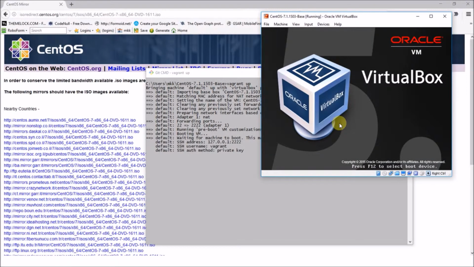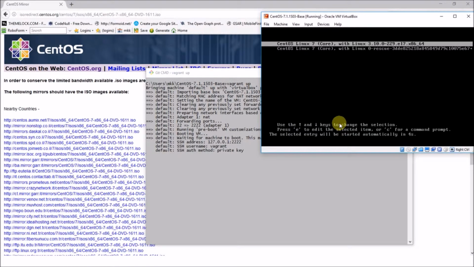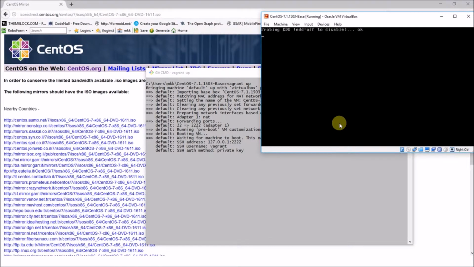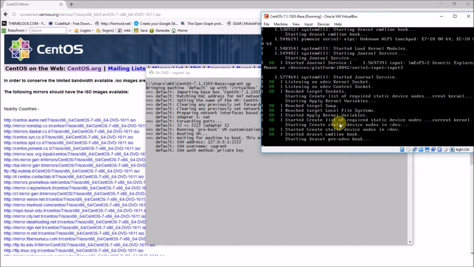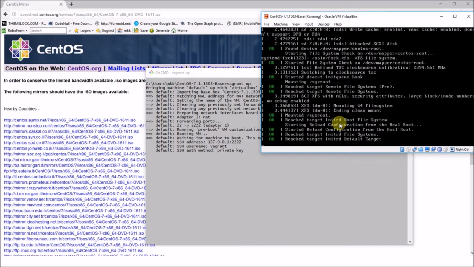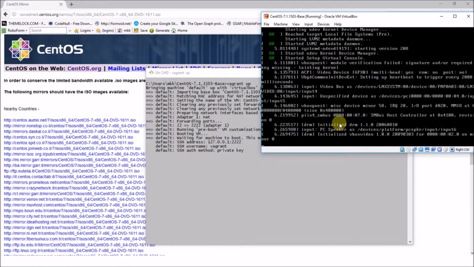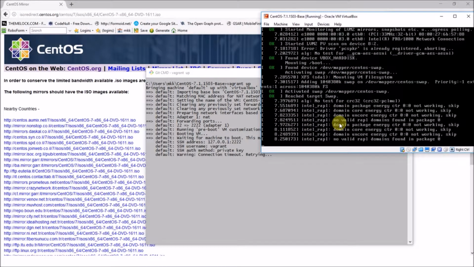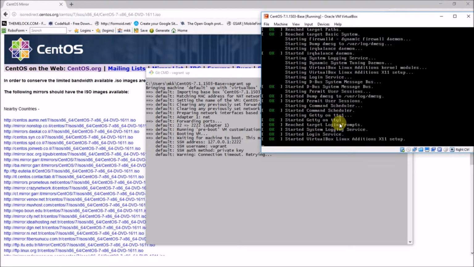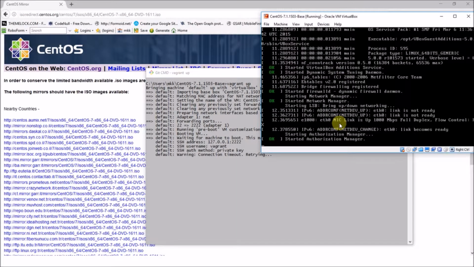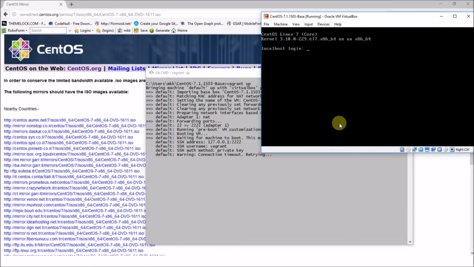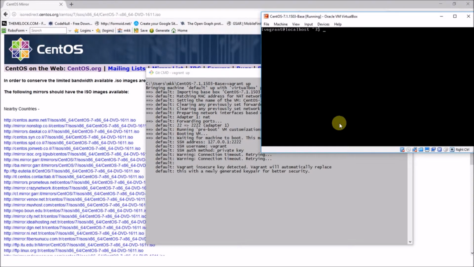If you want to know more about it, I have one more video on Vagrant. Just go ahead and have a look at it. So let us give some time for the system. Let it boot for the first time. Now it is booting. Yes, it has come up. So now I have my CentOS up and running here, right?